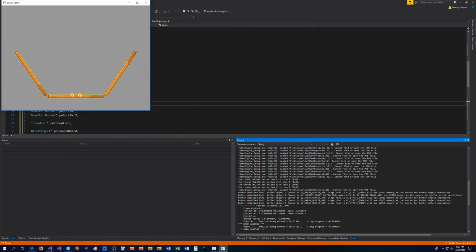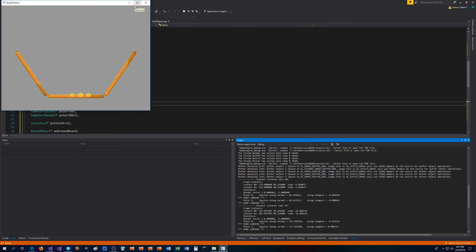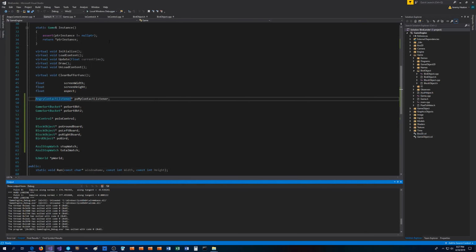It was over 10. If it's over 10, it's hard. If it's between 10 and 1, it's medium. And if it's less than 1, it's soft. That's what I have right now, and that's pretty much it. Let me show you the code.